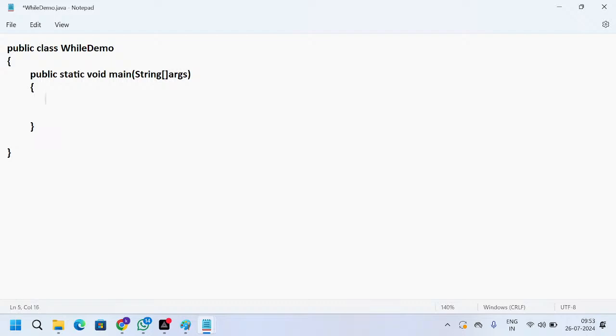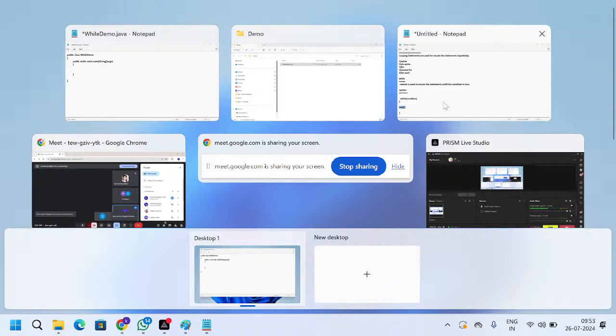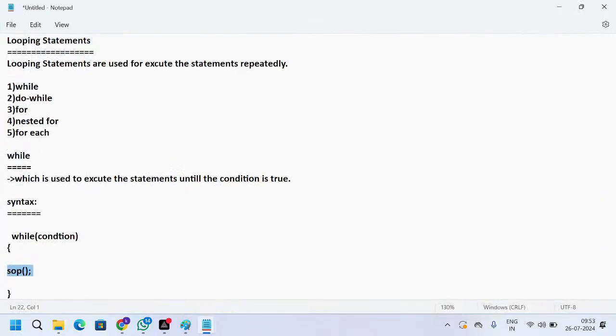So in the looping statements, we need to remember three words. First one is the initialization. Second one is condition. Third one is increment or decrement. We need to remember these three words in case of looping statements, right?